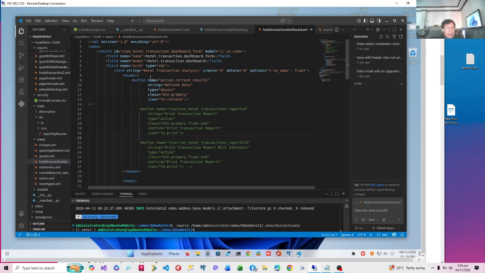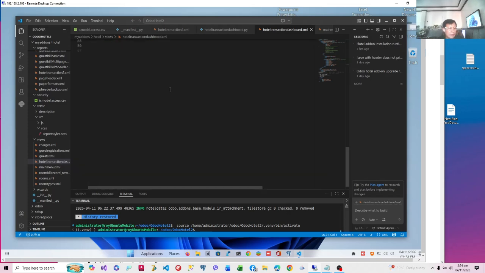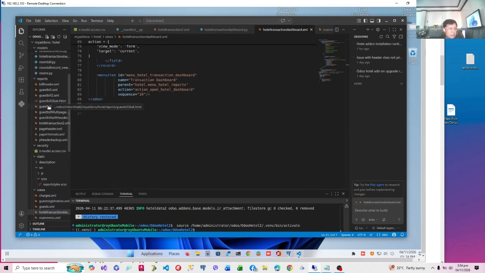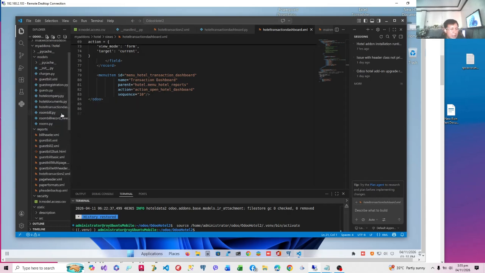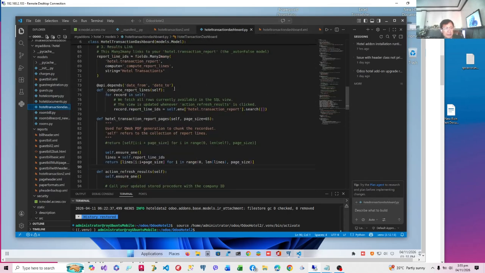Anyway, this is a little strange because this is a view that starts with a form. Before I discuss this view further, let me look at the Odoo model that we use to construct using the SQL stored procedure that buries a select statement. Okay, so it's inside hotel transactions dashboard. That py, here it is now.